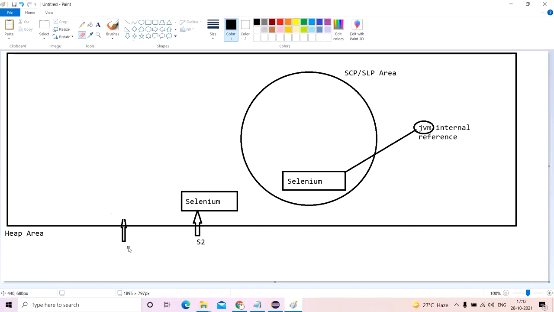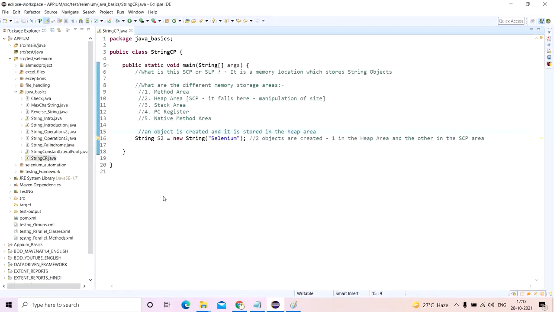If I am not using this particular thing and I'm deleting it manually, that's fine. But let's say for example I have created an object inside the heap area for which there is no internal reference, then what will happen? Okay, let me keep it back. Let me write it down.